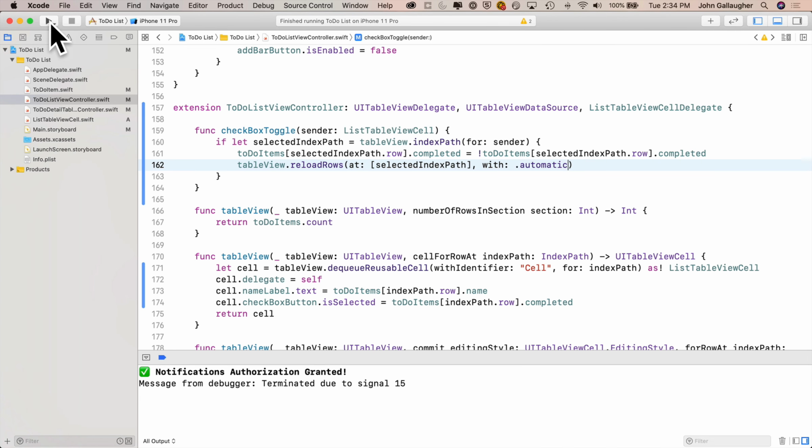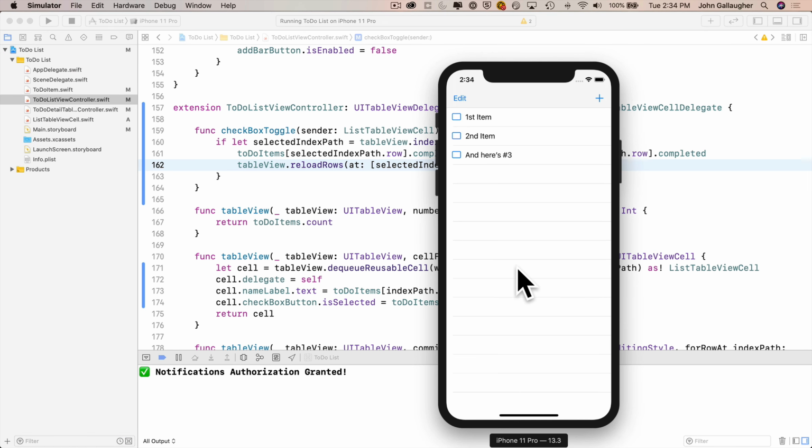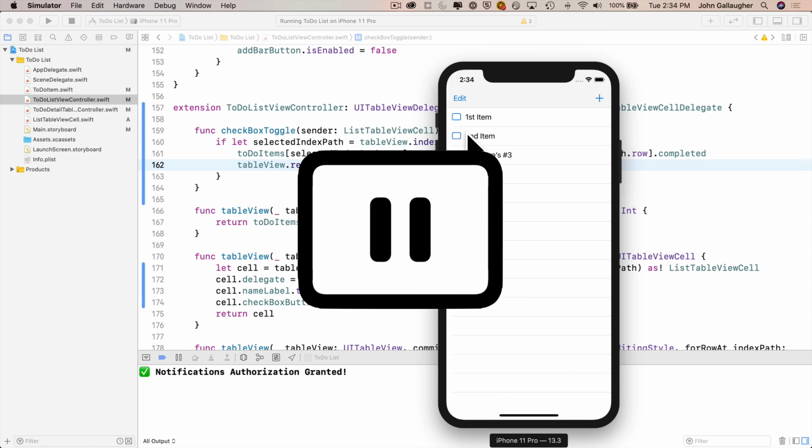Our button is working. Now there's one problem. Let's see if you know what this is. When I build and run again, let's see. Oh, our checkboxes aren't showing up. Do you think you know how to diagnose where our problem is? Why don't you pause, think about it, and unpause?